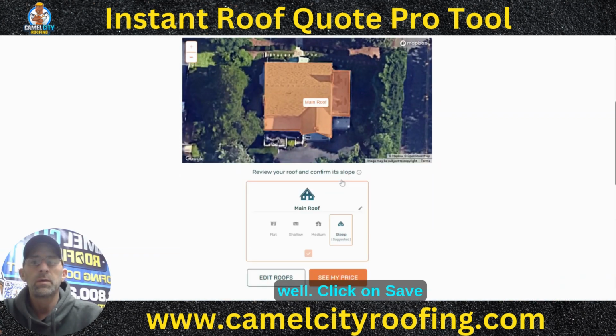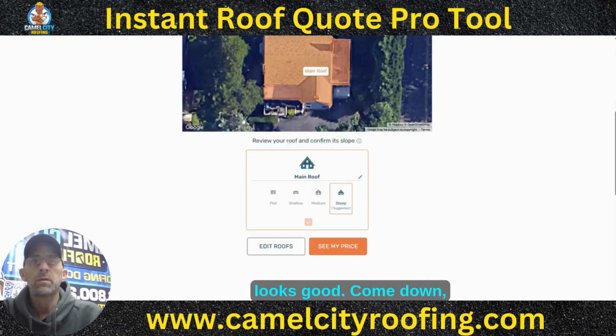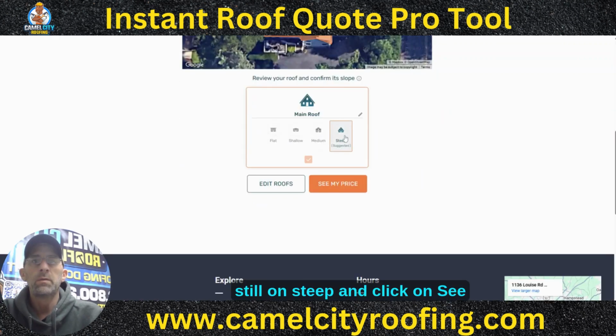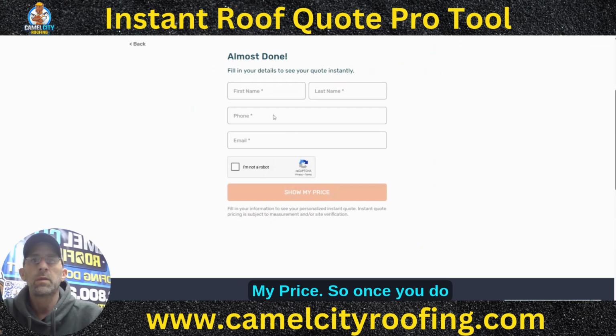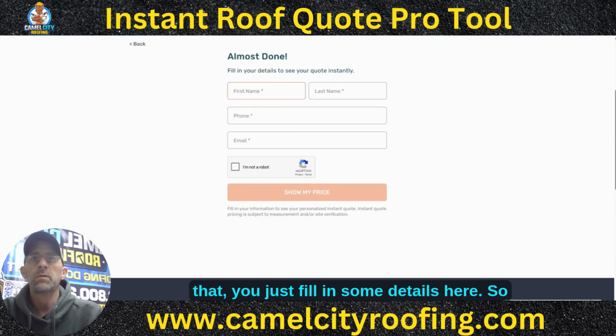Click on Save Changes, and as you can see, main roof outline looks good. Come down, still on steep, and click on See My Price. So once you do that, you just fill in some details here.